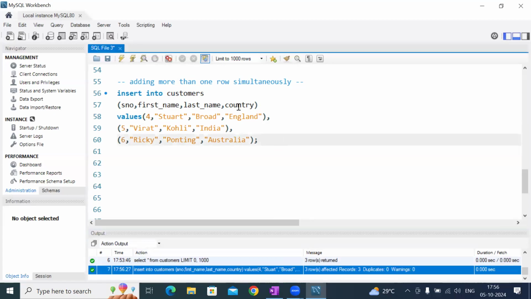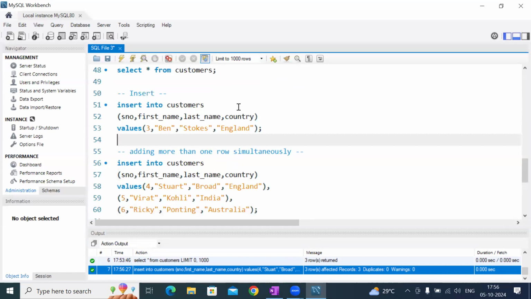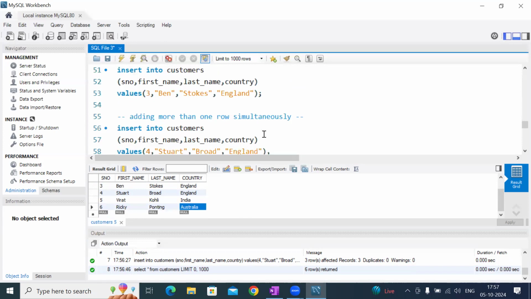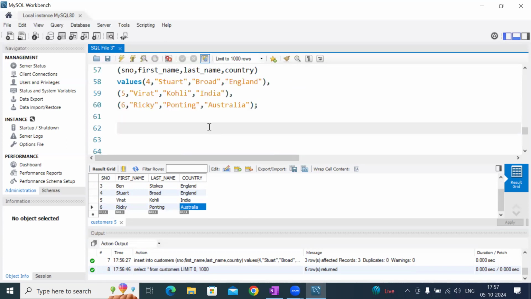Now I want to see what is the change that it has made. So I'm just checking select star from customers. Basically, it shows all the contents of this table customers. So I'm pressing Control Enter. Now it has given me all the other three rows that have been added. That is Stuart Broad, England, Virat Kohli from India, Ricky Ponting is from Australia. Okay. Now we have added the data, that is insert.